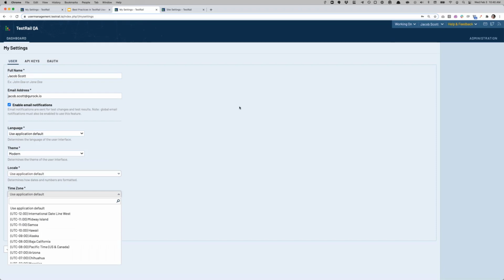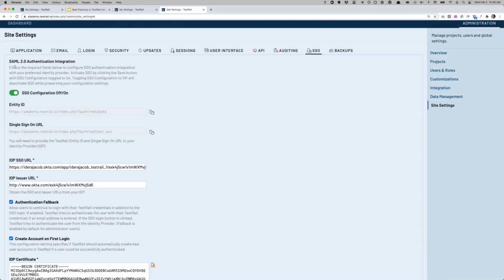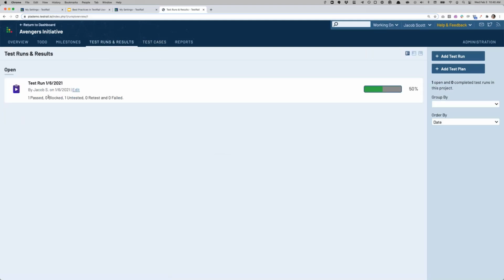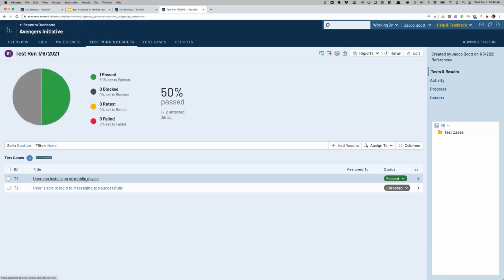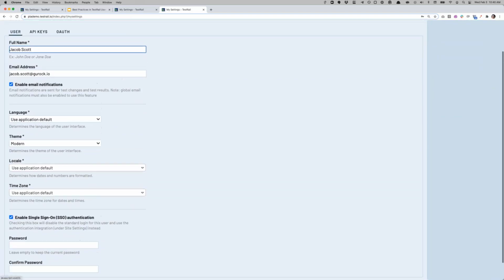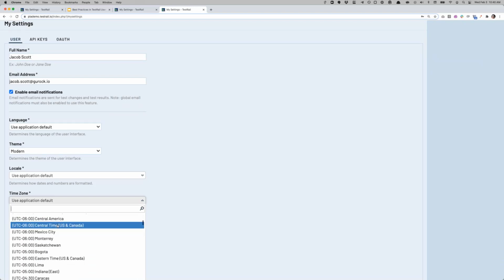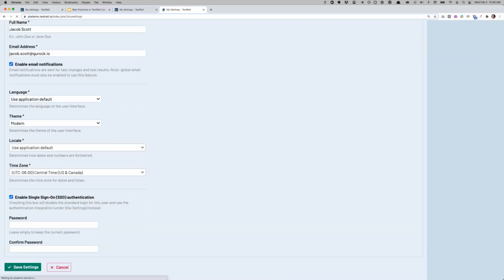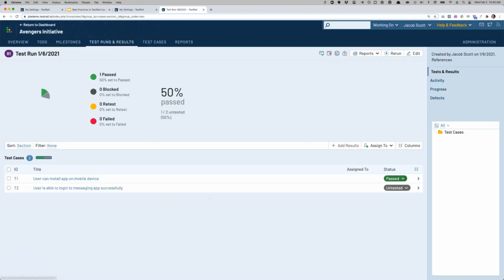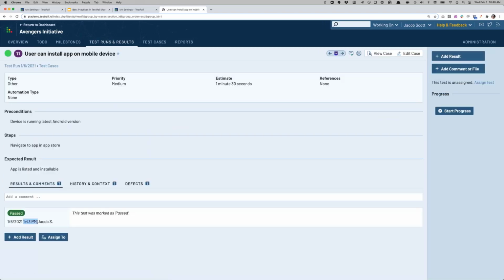So if I'm looking at a test result inside of my system, let's just go ahead and take a look at a test run here. If I'm looking at this test result, I see this happened at 1:43 p.m. That's what time this was recorded based on the system default. I haven't actually changed any of this. But if I go into my user settings and change my time zone here, go ahead and update this. Now let's go back to that same project. We should see that this time changed.